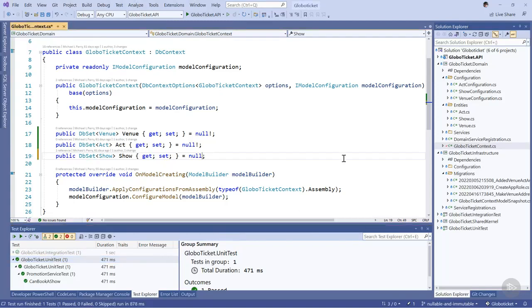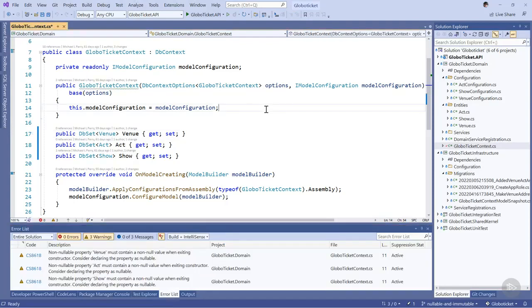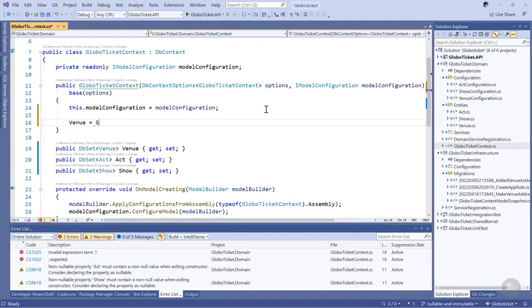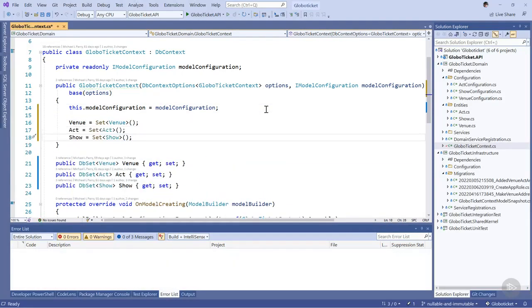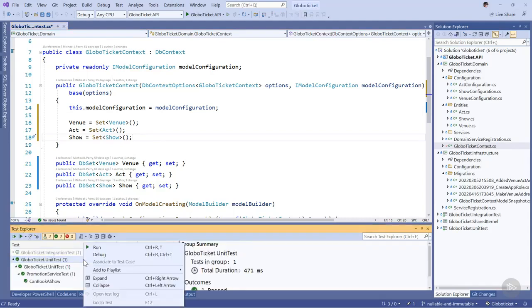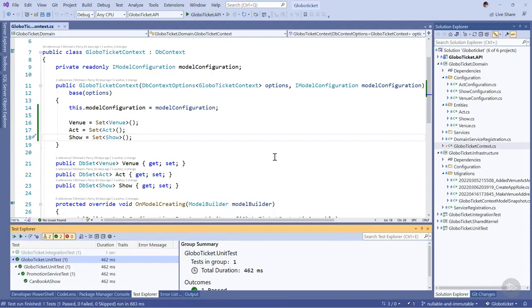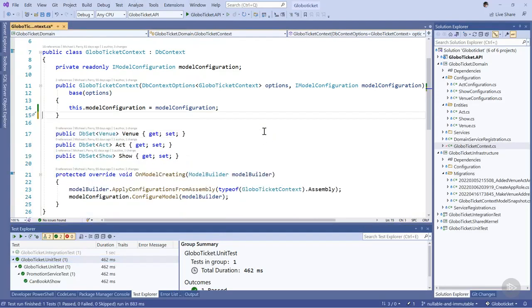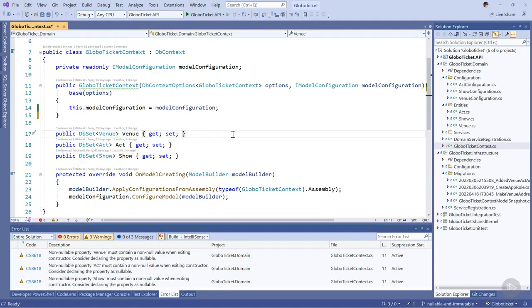But Carlos isn't satisfied yet, so he wants to explore a couple of more options. The second option that he wants to consider is to go ahead and initialize those properties himself inside of the constructor. He uses the set generic method in order to get a dbset of the appropriate type. That also gets rid of the warnings and passes the unit tests. But Carlos isn't happy with this solution because he has to repeat every one of the dbsets twice. And so he now wants to try a third option.